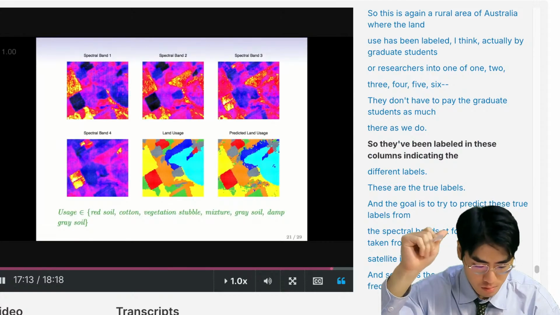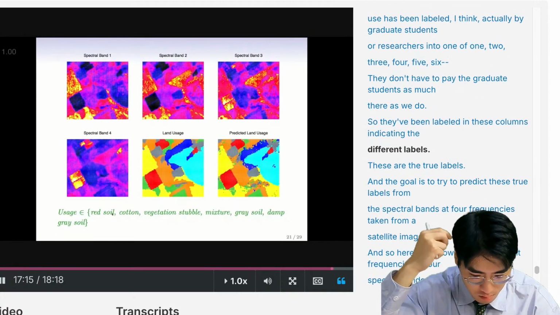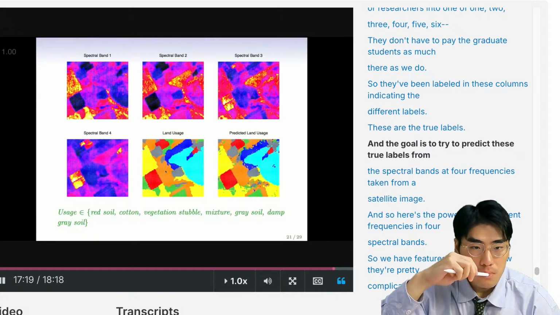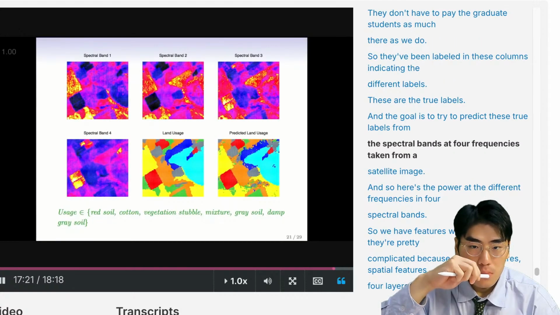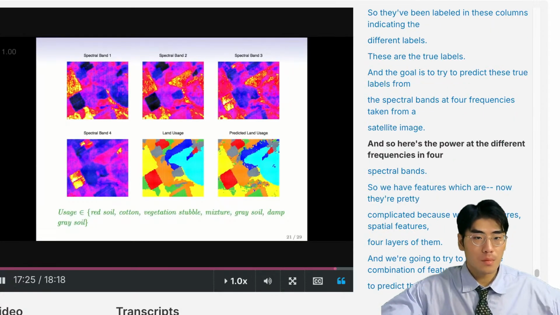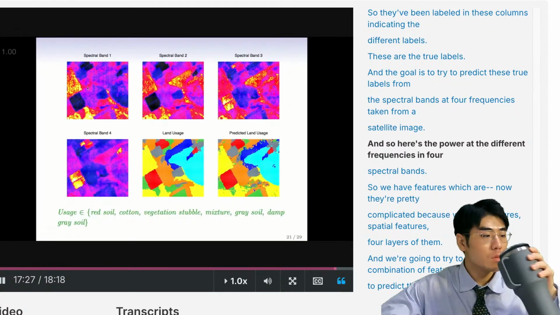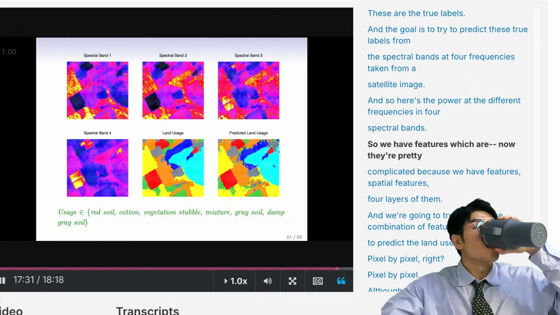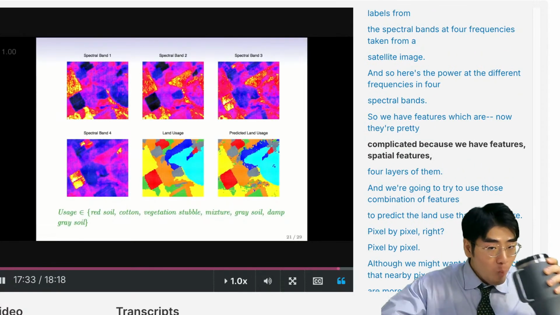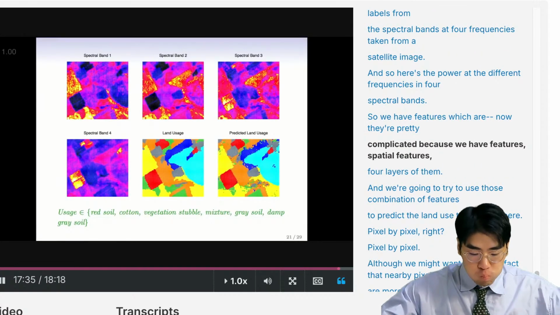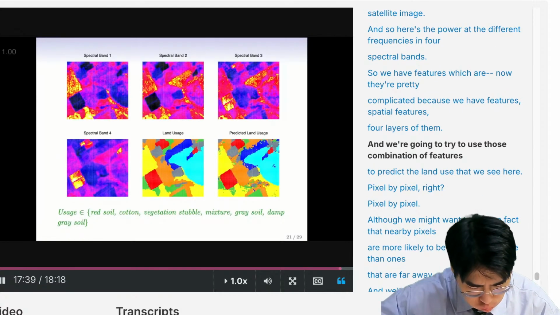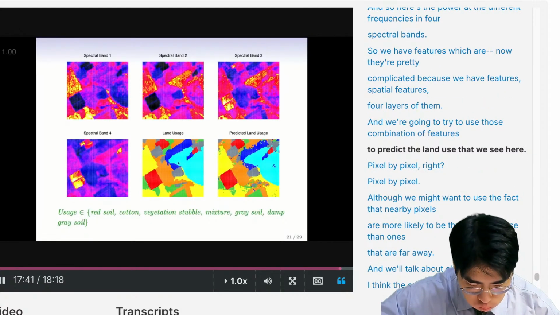So they've been labeled, and these colors are indicating the different labels. These are the true labels. And the goal is to try to predict these true labels from the spectral bands at 4 frequencies taken from a satellite image. And so here's the power at the different frequencies in 4 spectral bands. So we have features which are now pretty complicated because we have spatial features, 4 layers of them, and we're going to try to use that combination of features to predict the land use that we see here.